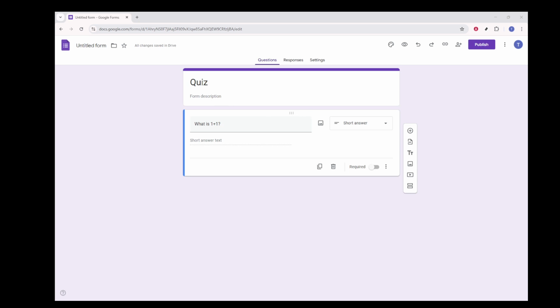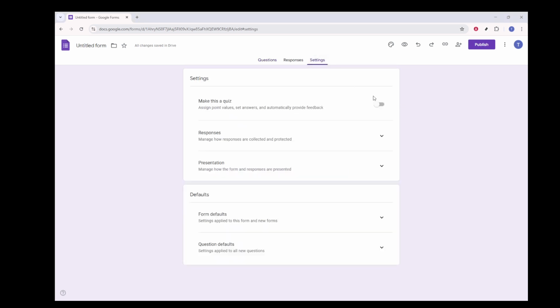Once you have your form open, you'll need to navigate to the Settings tab, which is typically located at the top of the page, represented by a gear icon. Clicking on this will open up a myriad of configuration options, allowing you to tailor your form to your specific needs. Next, look for the Presentation drop-down menu within the settings.